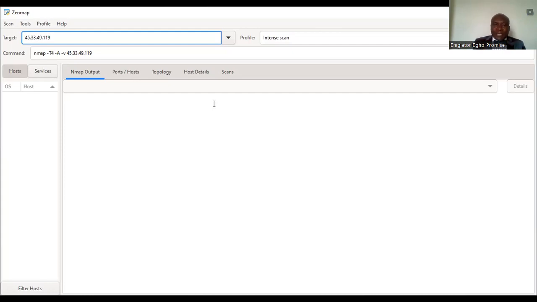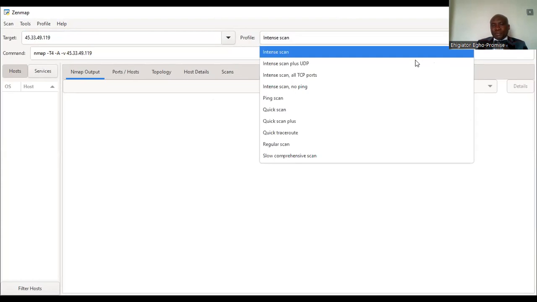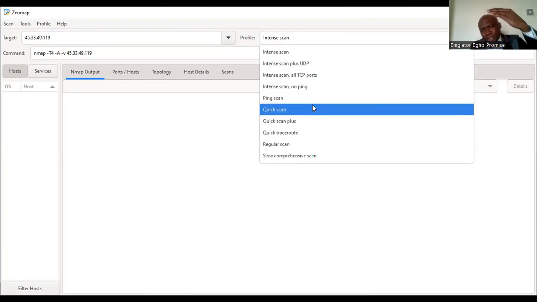So after specifying the target, you also specify the profile. The profile has a drop-down list. Then click on the drop-down list and select an option. We have so many options here. We are going to select quick scan because it's the fastest among the list you have here. The other options, we are going to discuss how they are being used in our subsequent lectures. I will click on quick scan.